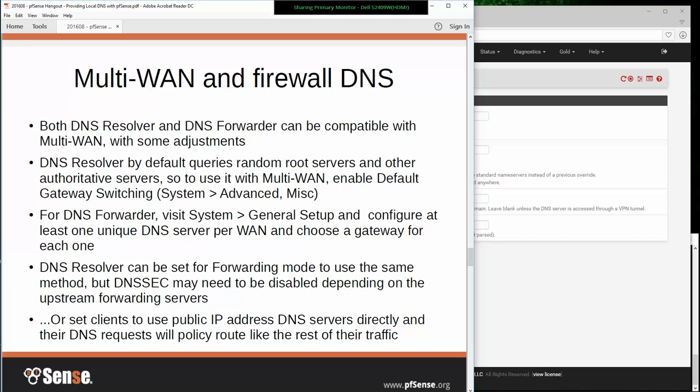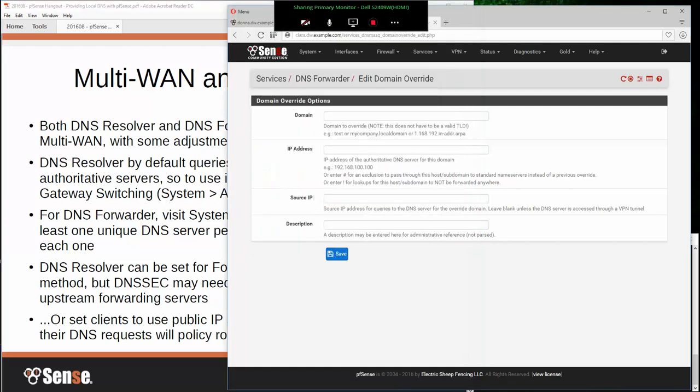For the DNS forwarder, all you have to do is visit System and General Setup and put at least one unique DNS server per WAN. So you'd have like 8.8.8.8 going out WAN 1 and 8.8.4.4 going out WAN 2, and maybe an ISP DNS server for WAN 1 and then a different ISP DNS server for WAN 2. So you have that gateway choice, and here, let me show you.